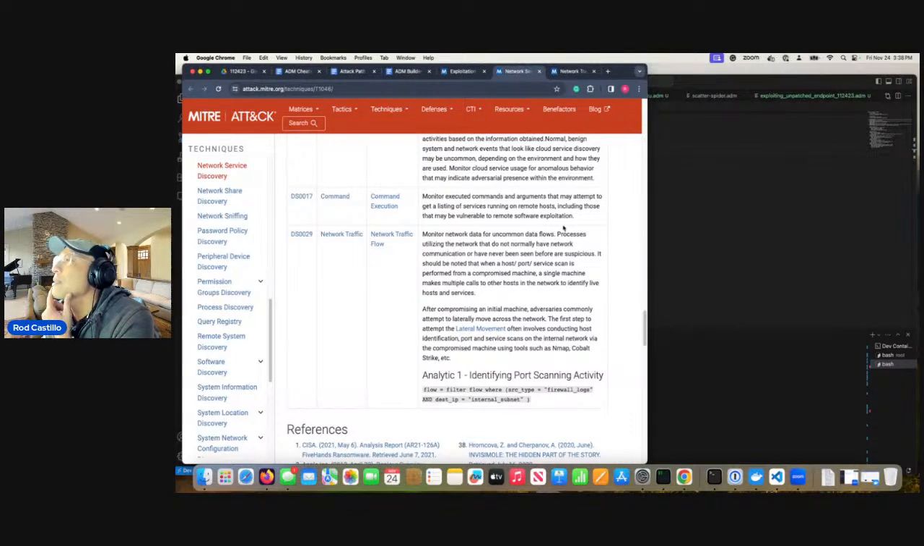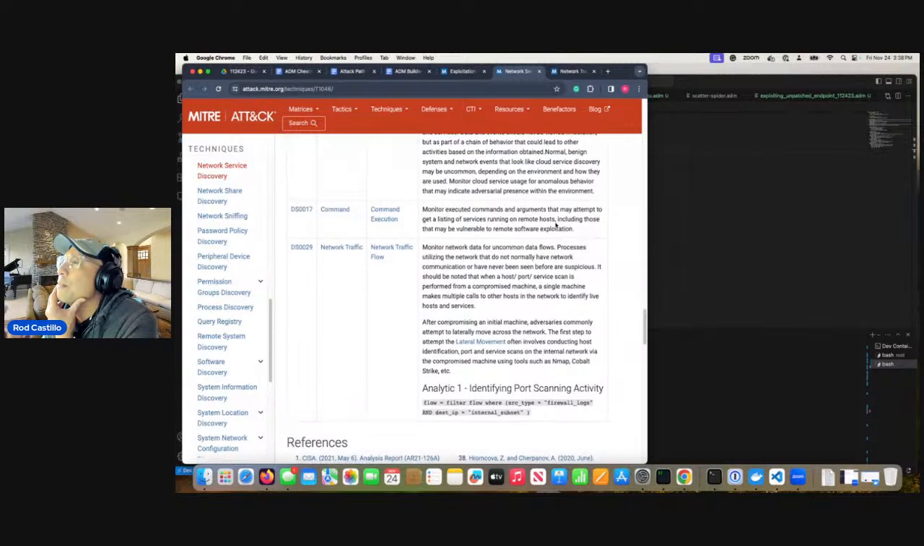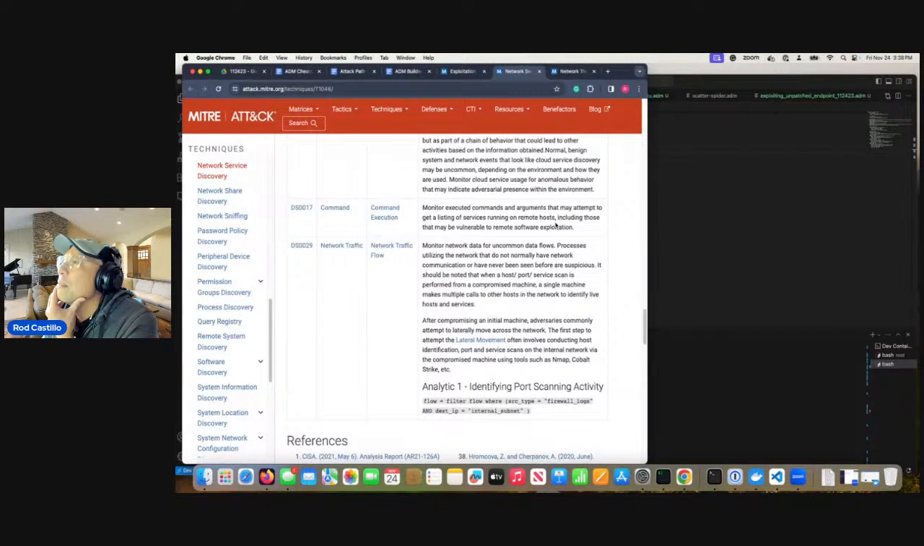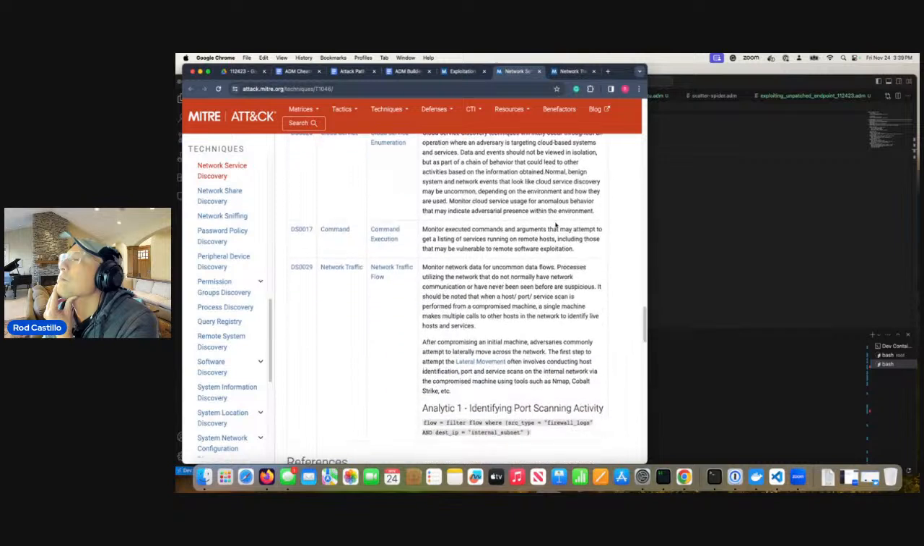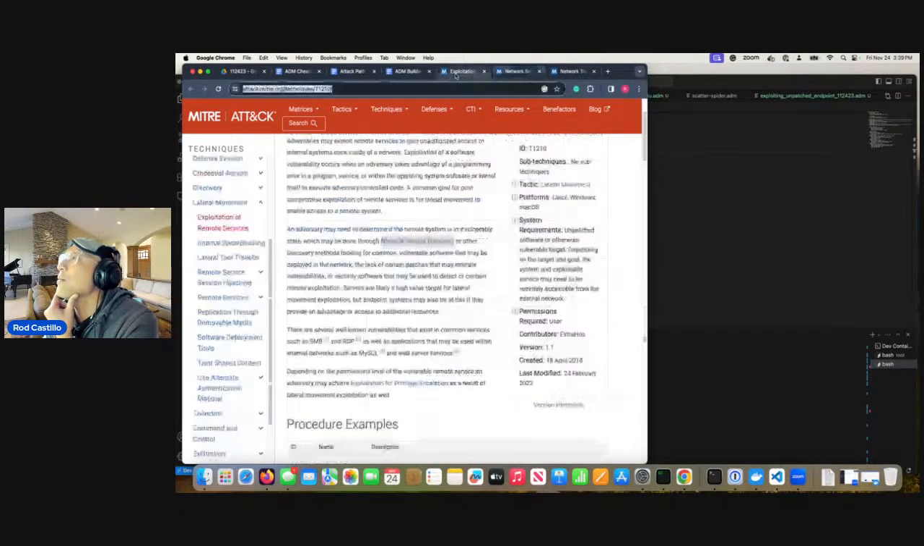Oh, but this is going to be already. But you would be able to know that your machine's getting port scanned. This would be a lateral move. So I'm gonna.